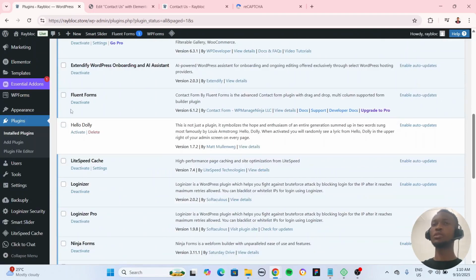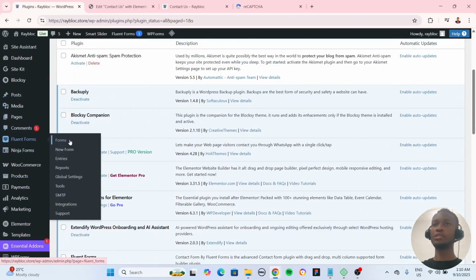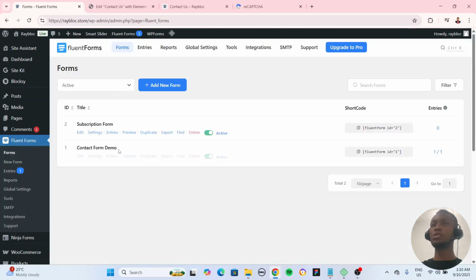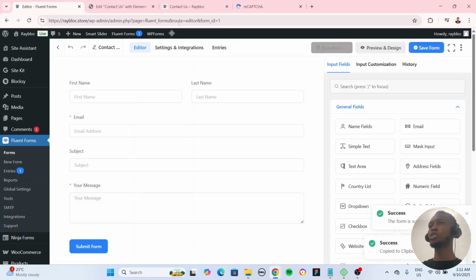So Fluent Forms, I'm going to go to the left. I'm going to see something like Fluent Forms here and go to Forms. So now we have two forms. Contact form demo. Let's see what it's like. Name, email, subject, and message. I think this is okay. So let's save this form and then copy the shortcode.